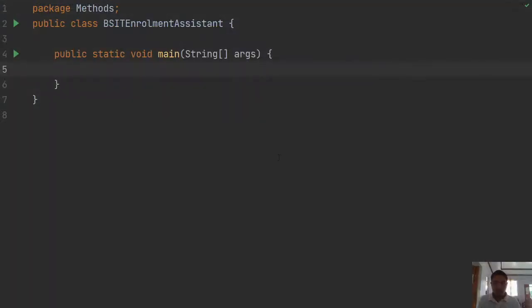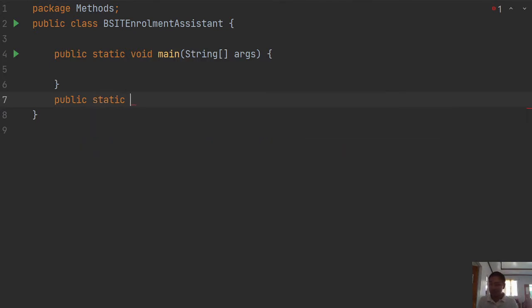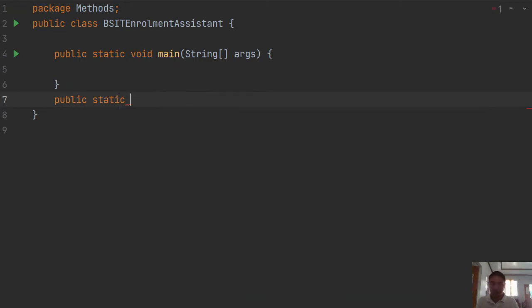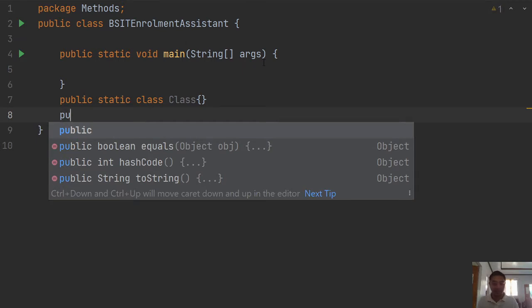Now let's proceed. Let's build our architecture first. This is the main class, and within the class I want to have two static classes so that I can access this part of the code. To do that, type the two classes first: public static class Registrar, and then another class within the BSIT class, public static class Billing.